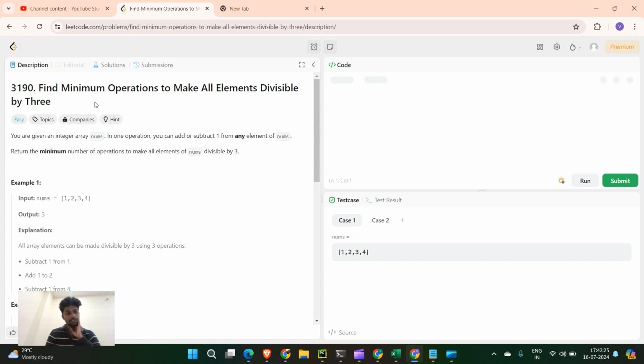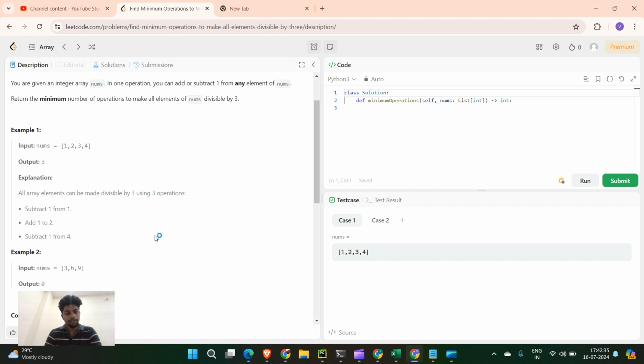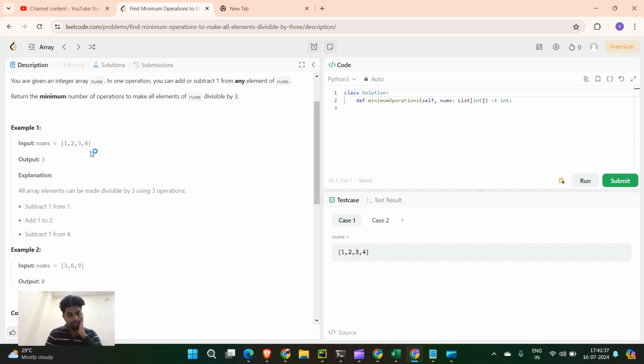So given the question, they give a list: one, two, three, four, and they're straight away asking for the minimum operations which are required. So ultimately, you can see the sample one, two, three, four they gave.